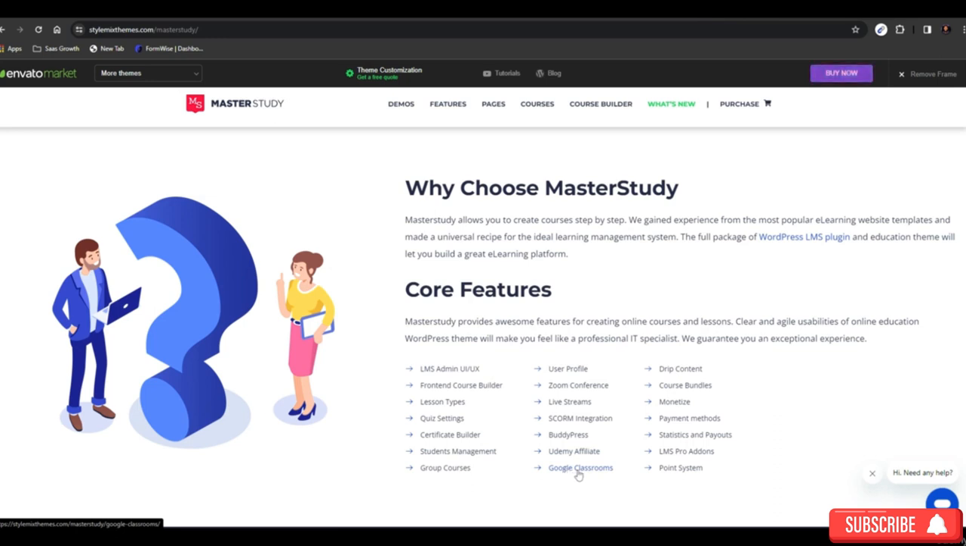You also have access to Google Classrooms. You can do the integration. You have drip content. You can sell content in a drip system, where the student has to watch the previous course to watch the next course. Then the course bundles, which is basically what you sell in the form of bundles. And the group, which is similar to the group courses.